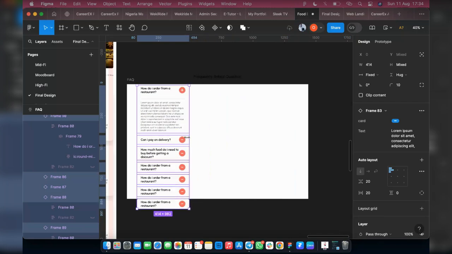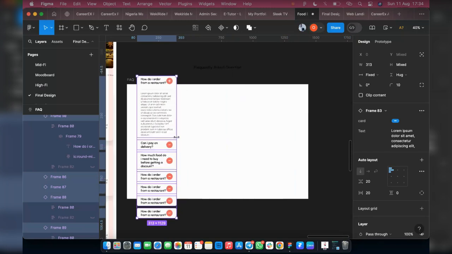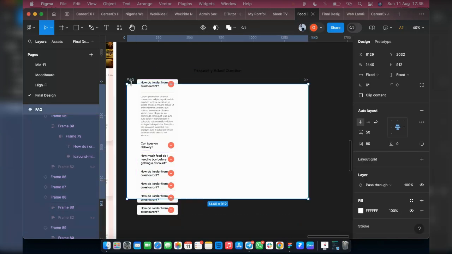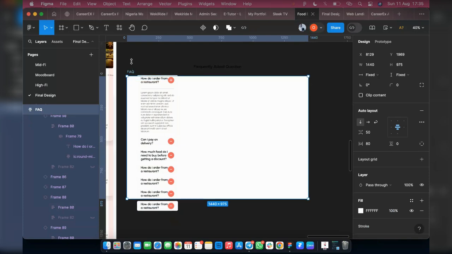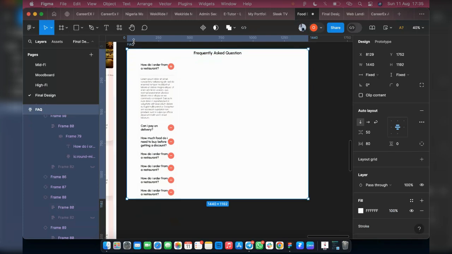I'm just going to adjust it to the size that I'm working with. So I'm working with 325. This is 313. So I'm just going to go to my scale, or you can come here and then type 325. Okay, so I've gotten it.